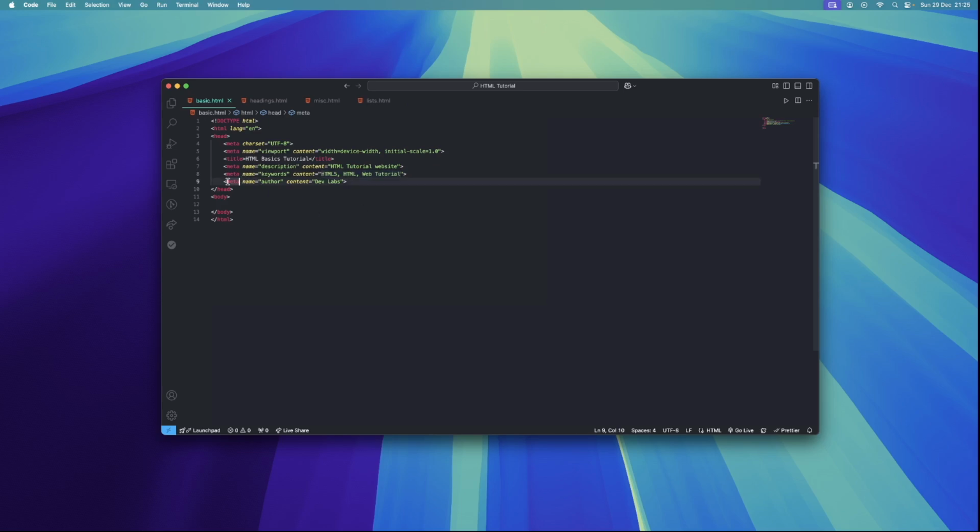And then obviously the final one is just author, and then it's content dev labs. So yeah. And last but not least, one more thing that you would do is link in a style sheet, for example. So you do that by just putting link rel equals, and then in quotation marks style sheet followed by href, which we will cover a bit more what this means.